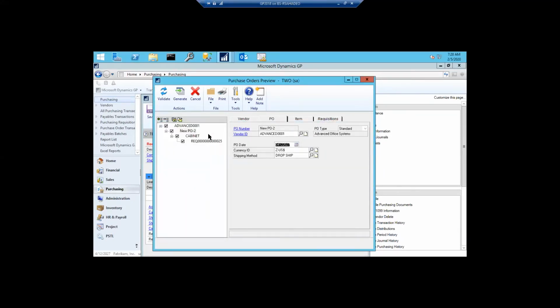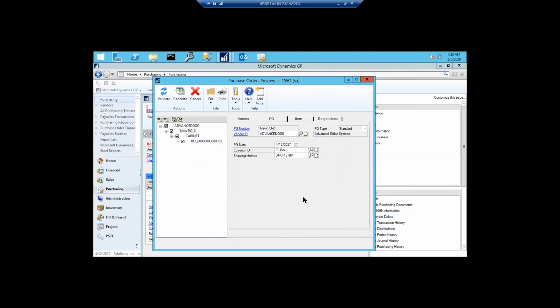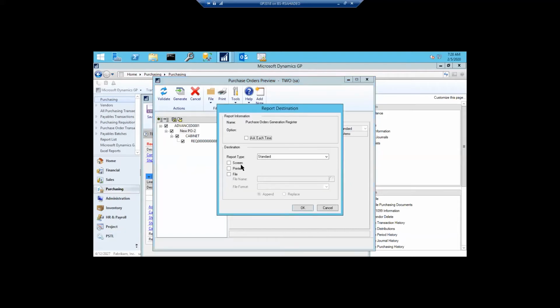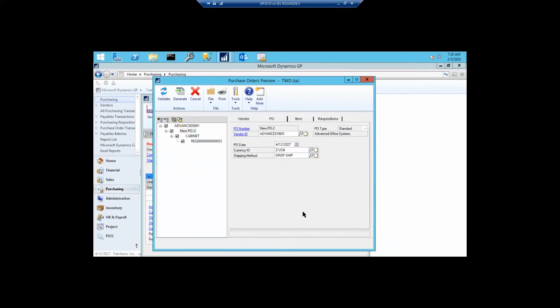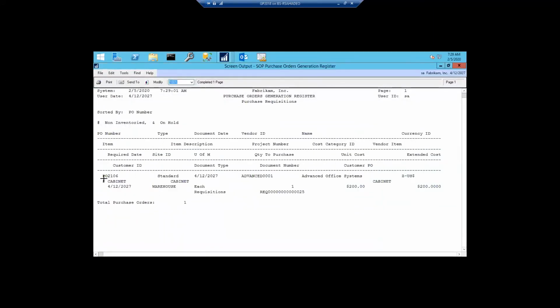Good, I notice the error is gone. If we click validate, we have no error. And generate. Now, if there was a problem, we'll get an exception report telling us what the issue is. We have the purchase order generation report coming up, which is telling us that the purchase order was successfully created. And here we see PO 2106 has been created.